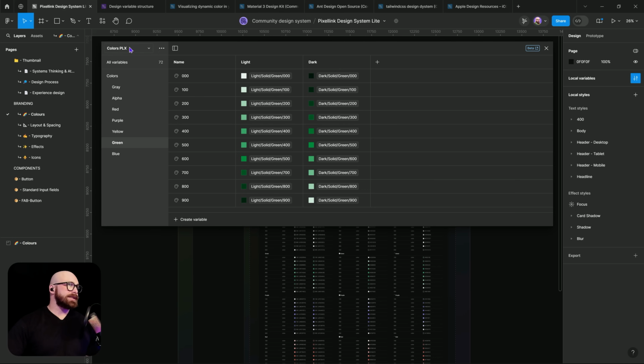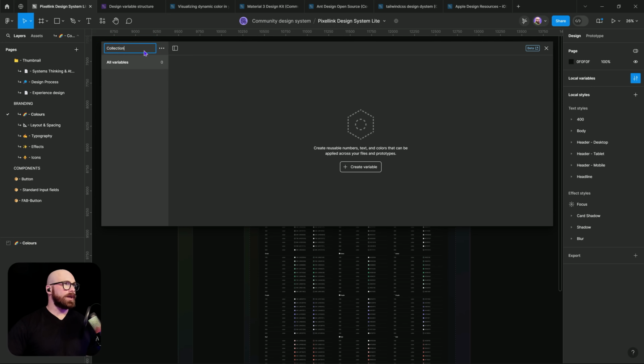We're going to do something basic. So we're going to actually go off to the side. We're going to create a new collection, and we are going to call this our new primitive colors.